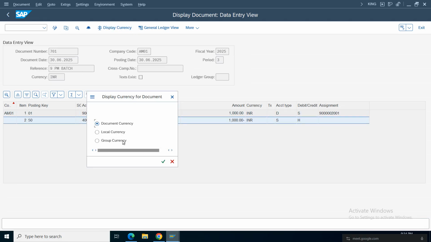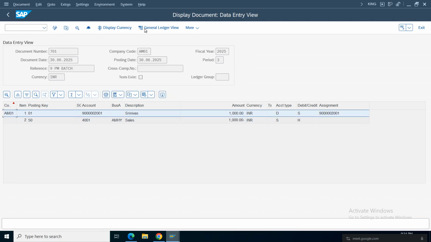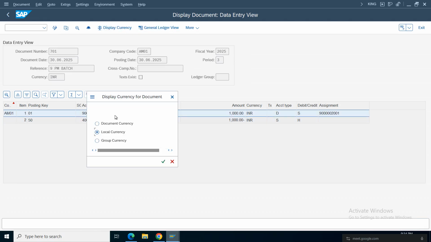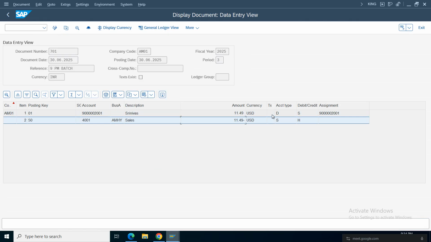Let us see the currency. So document currency is INR only. Local currency also INR, no change on that. And what is another currency we have for our company code? Group currency USD. So the system is updating 11.4 and USD. So someone has created some values between USD and INR. Okay. So basically it's updating in all currencies and in both the tables, and also we'll see the GL view.